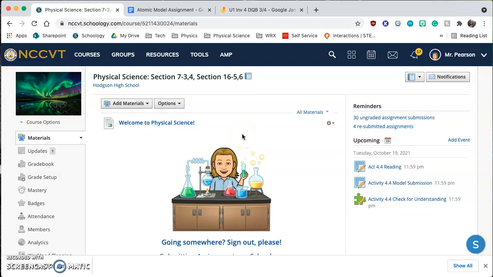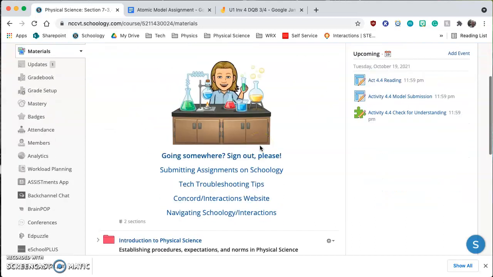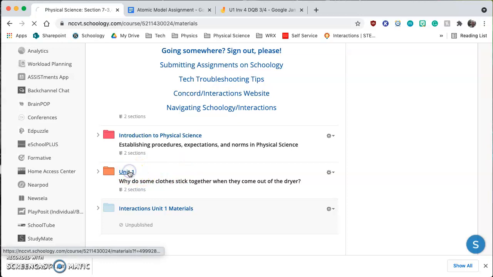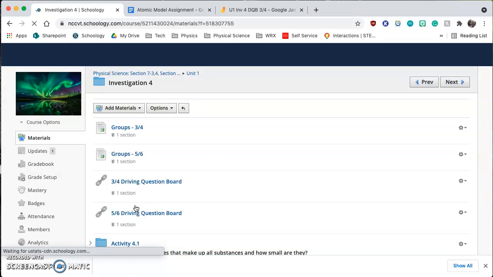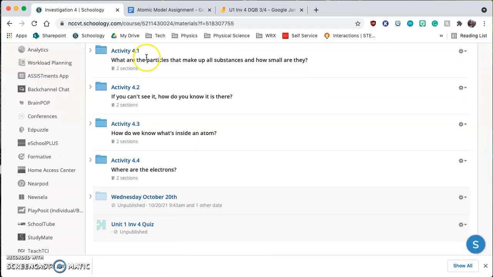What we should be working on today, I want to give you guys a quick update. If we're here on our main physical science page, we scroll down. We've been working in Unit 1. We are finishing up Investigation 4. At the very bottom, we should have finished up pretty much everything in 4.1 through 4.4. So if you need to do that and you've got some extra time today, remember that stuff needs to be in by the time we take the quiz on Thursday.